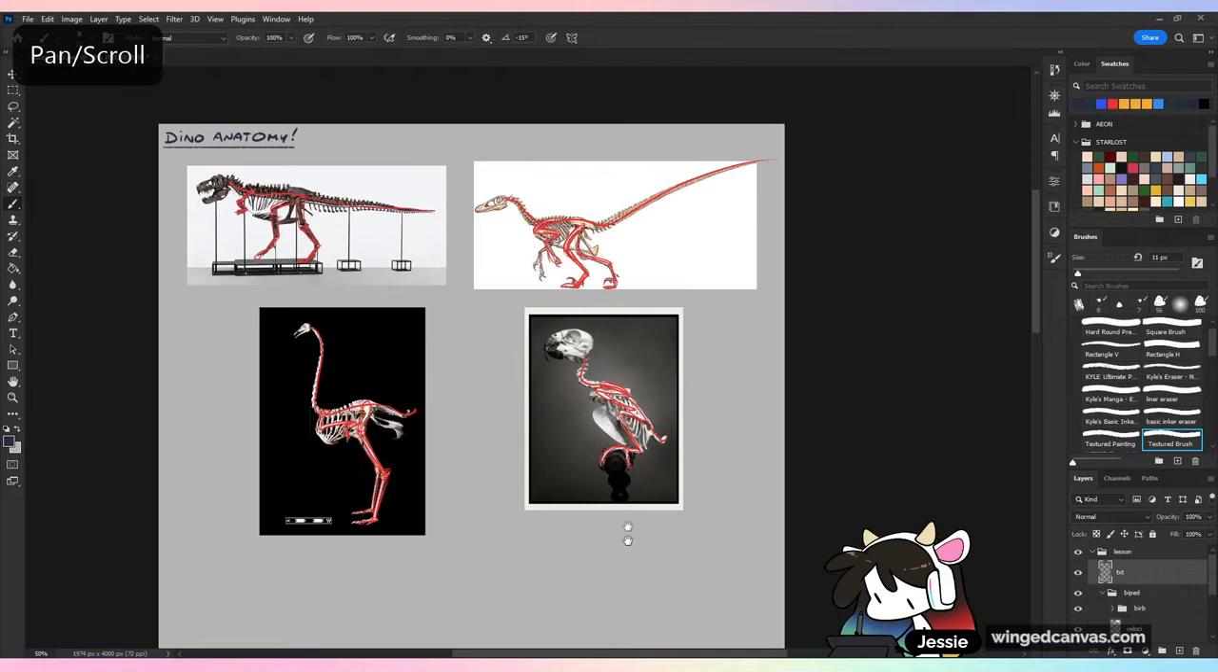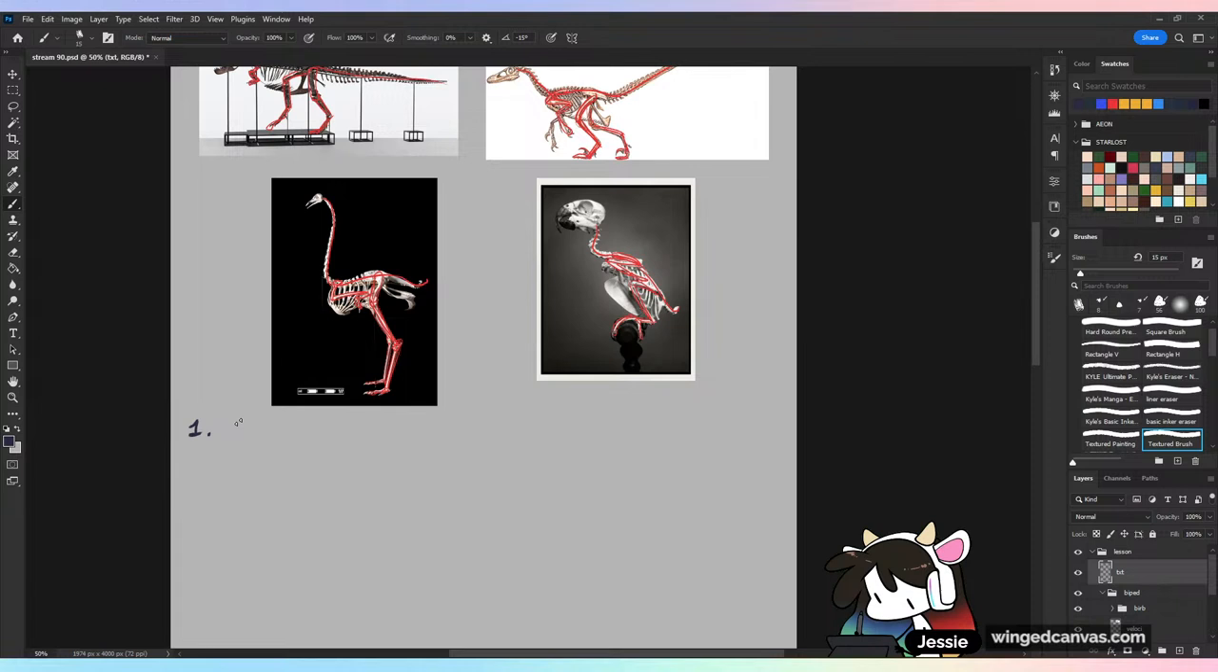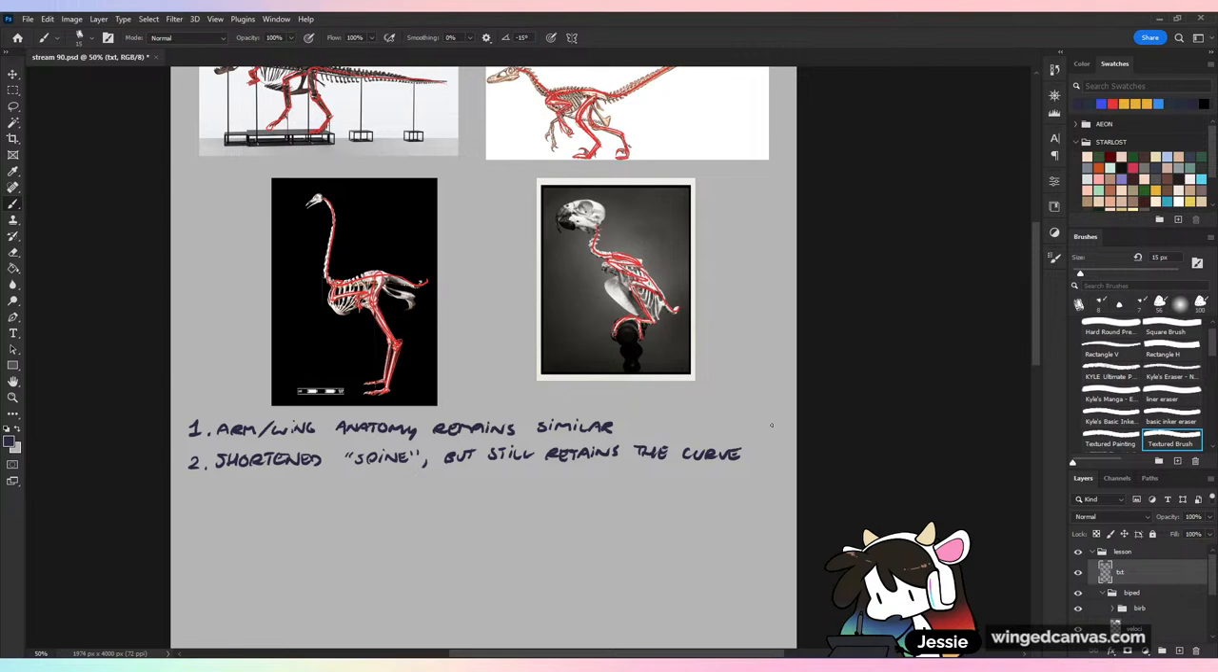So number one, arm slash wing anatomy remains similar. Two, shortened spine, but still retains the curve. Wow, my handwriting is terrible when I have to wear a brace. Anyway, three is the legs. They remain digitigrade.